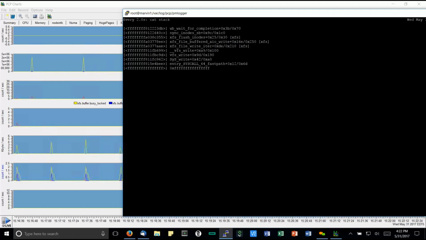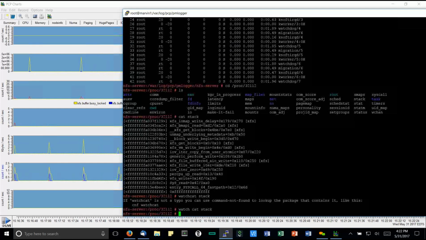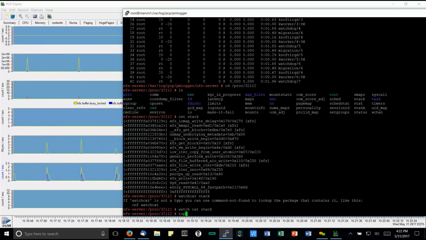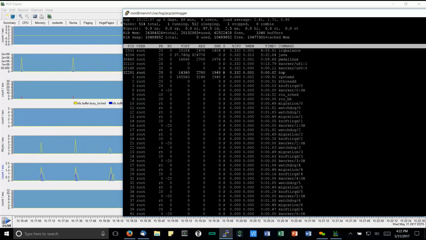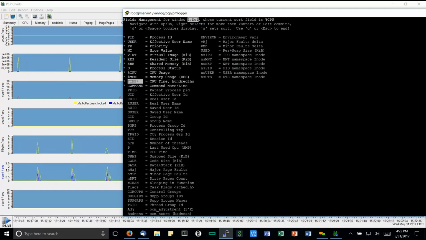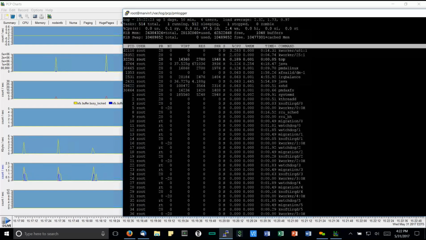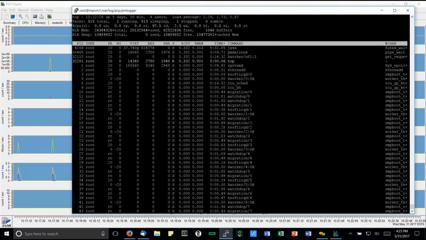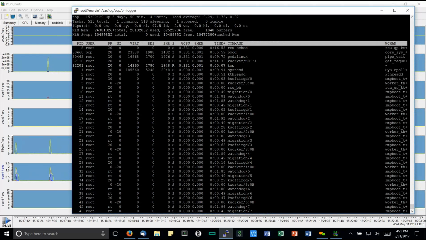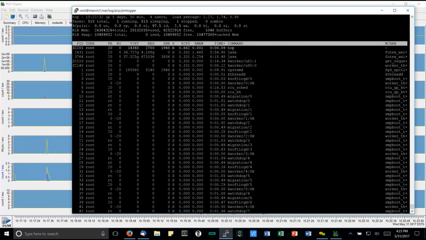Let's quit out of there. Bring up top again. Type in F, and then down arrow to WChan. About 5 more. There it is, space bar. And then Q to quit. And you got to slide the window over. There it is. The command name is a big column. And I'm looking for DD.